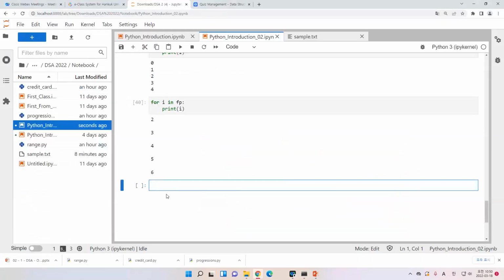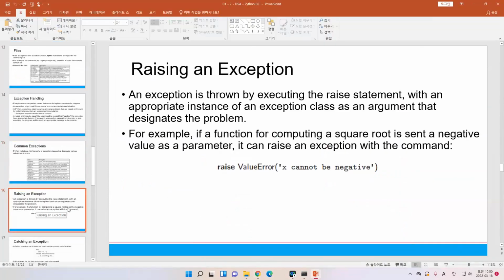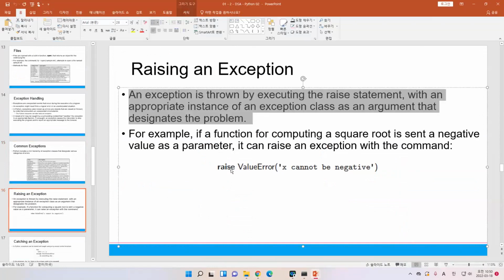Now I think I will just give you one example. Okay, so I want to give one example. Let's say the exception is thrown by executing the raise statement, and this will give you an appropriate instance of an exception class as an argument that designates the problem.